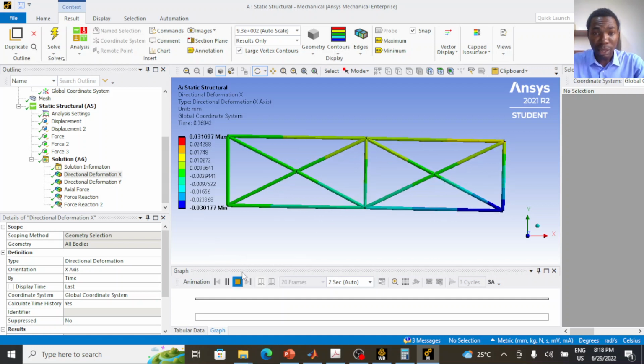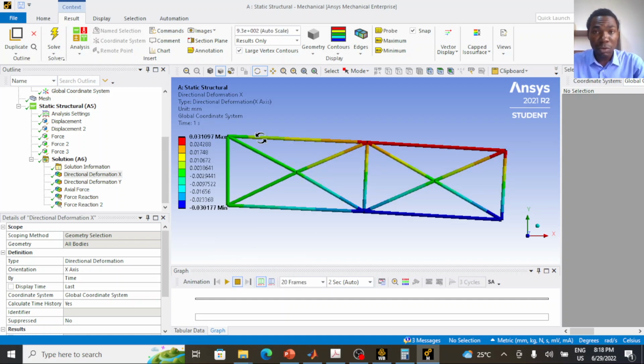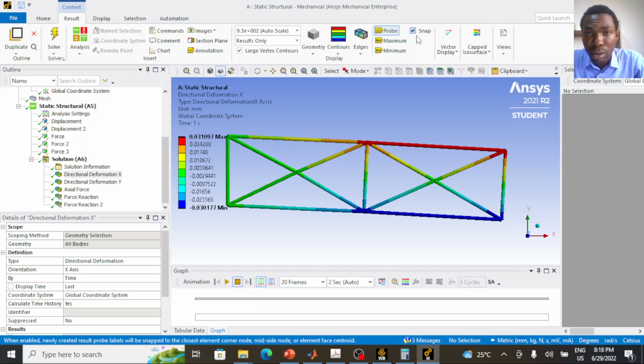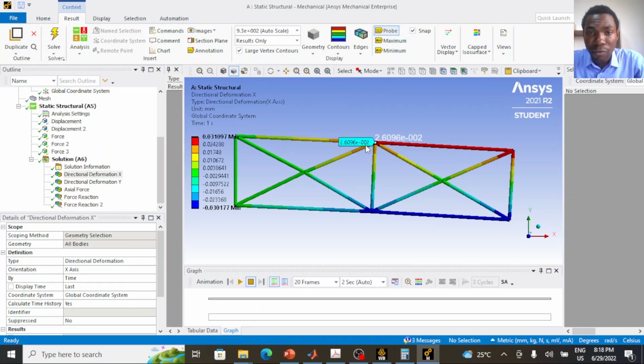Let me stop this animation. If you want to visualize the deformation component at each node, we can click on this, which is displaying the deformation quantity in the x direction of the structure. So you can click on probe to determine the deformation quantity at the node. This is the deformation quantity at the node in the x direction.